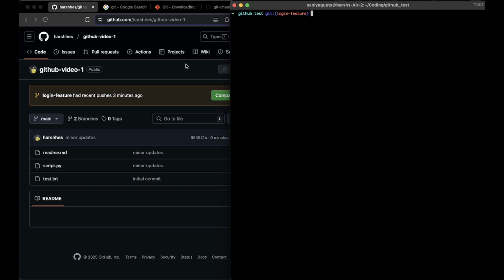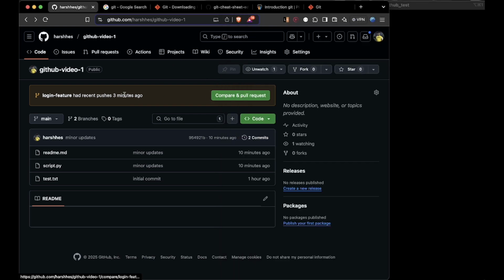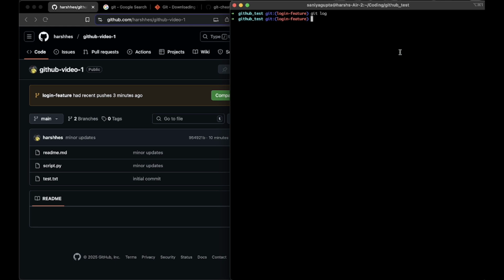As soon as I committed those changes, the login Python file, I can see a pop-up here saying your login feature had recent pushes 3 minutes ago. Compare and pull request. So this is the procedure GitHub and Git follow. If you have any new additions to your branch and you have pushed those changes onto your branch, GitHub automatically detects that the login feature branch has some recent new commits. Do you wish to compare and merge those changes onto your main branch?